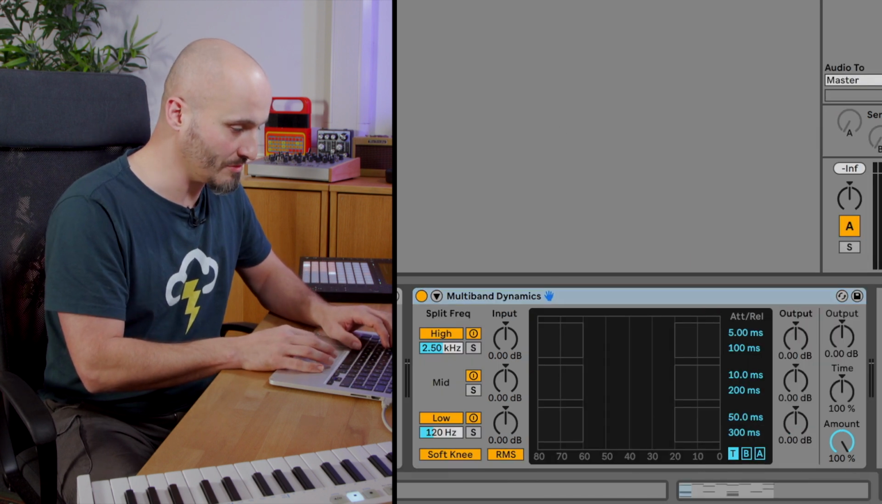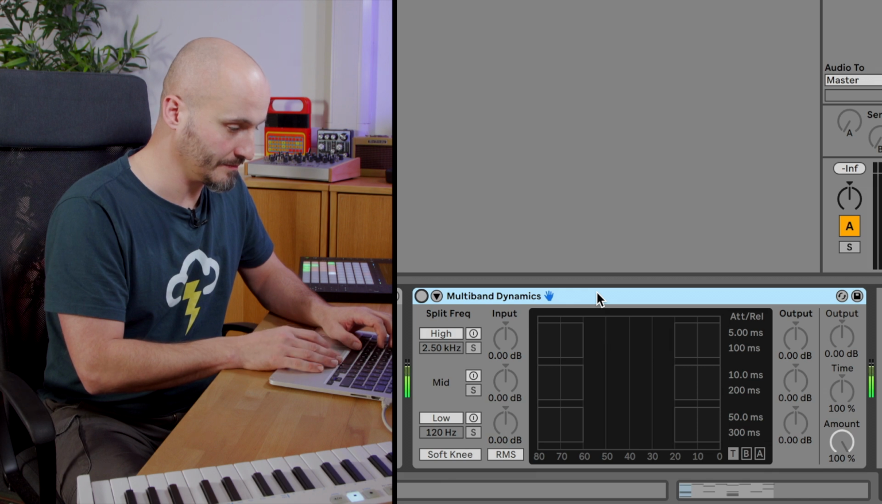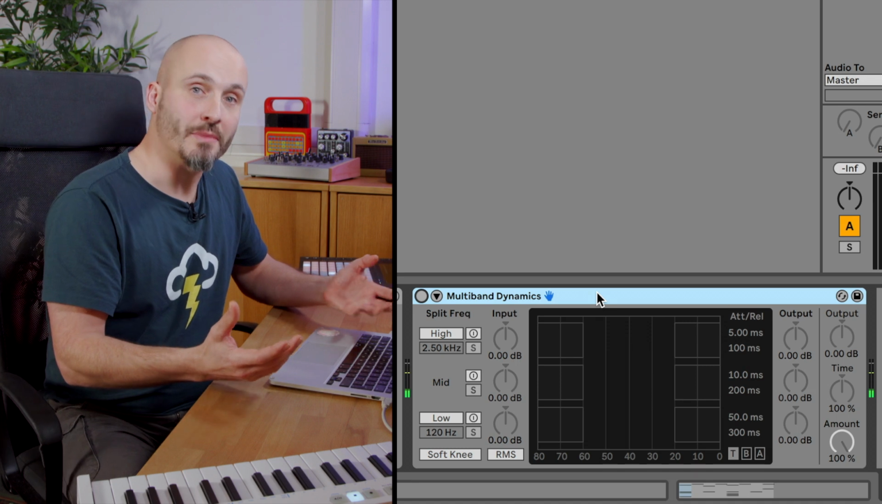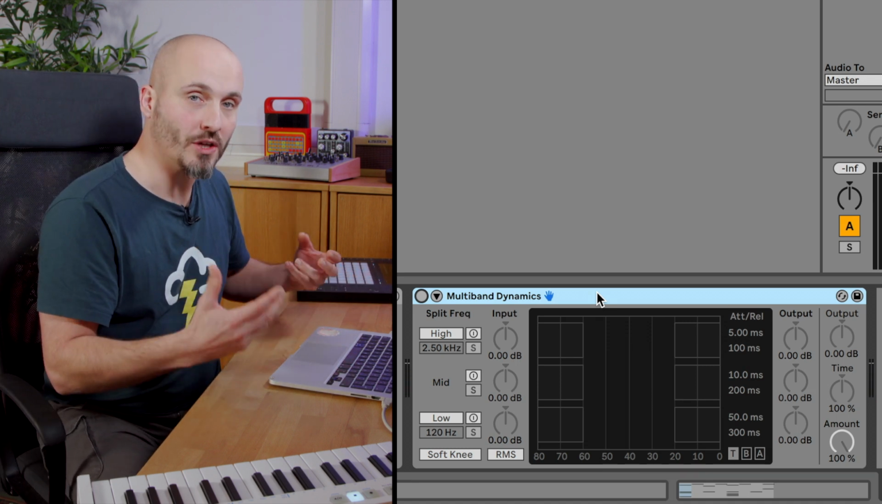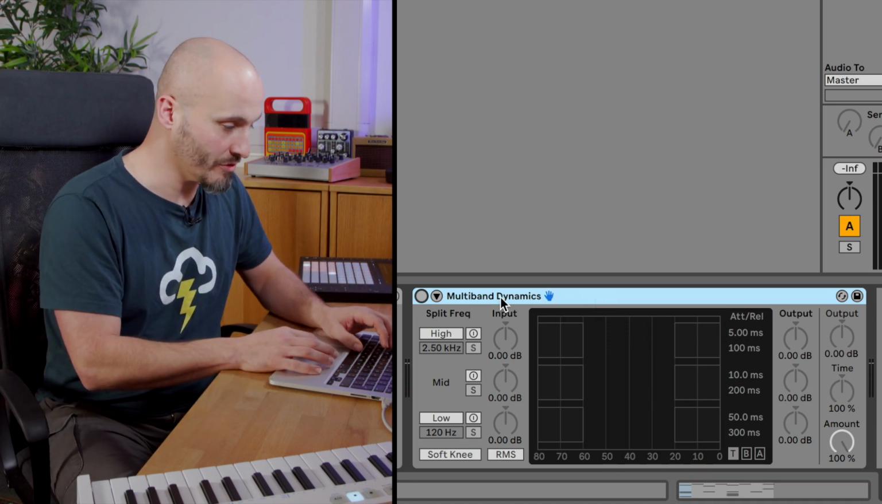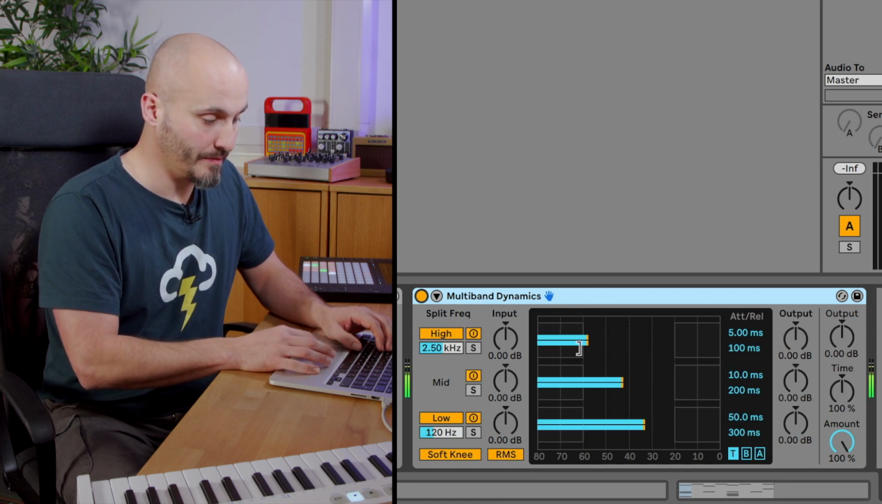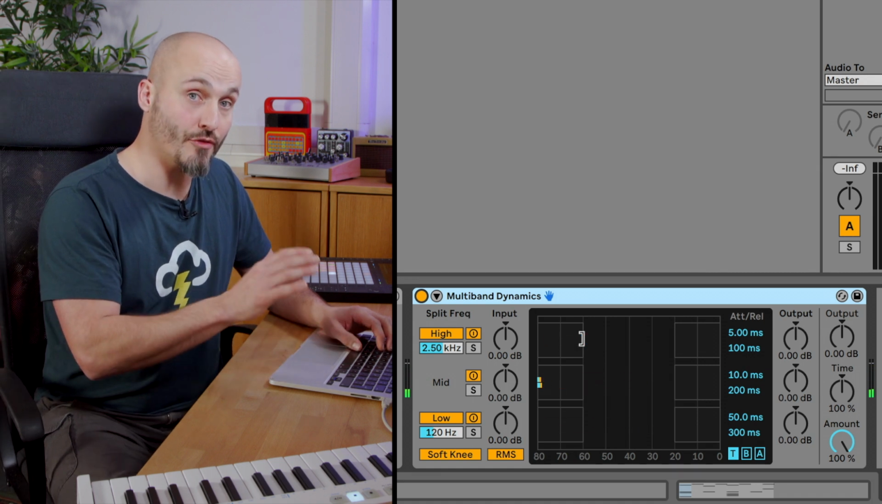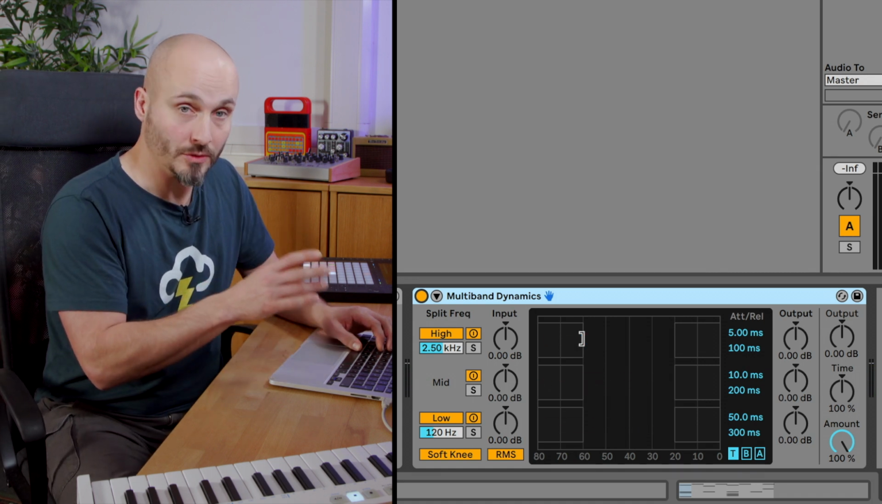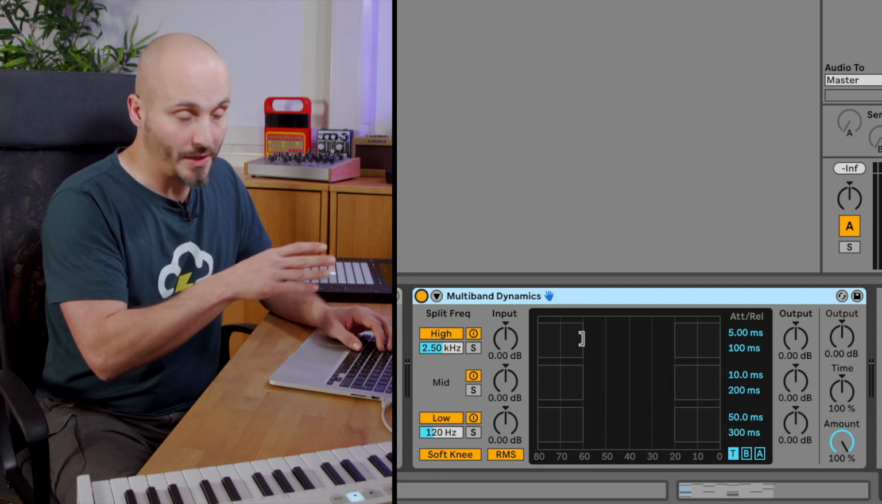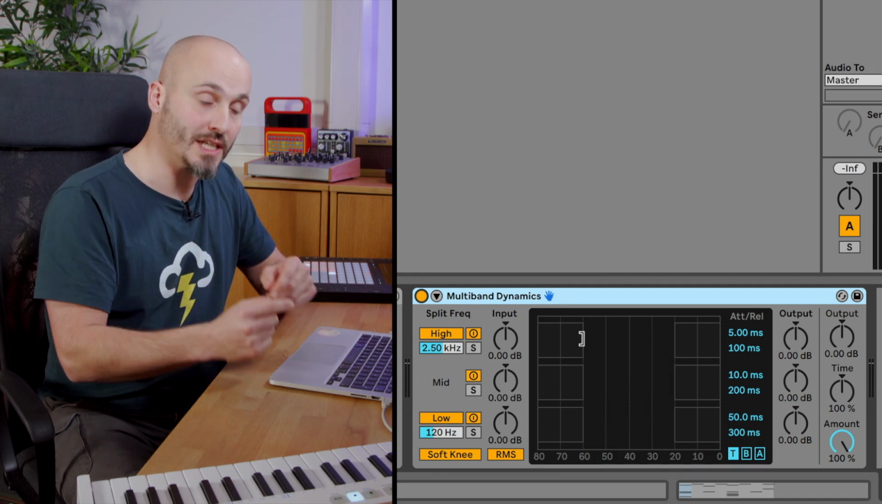If I play my drum track with the multiband turned off, we've got a drum sound, but it needs a bit of shaping. It's not quite got the impact and presence that we want for our drums. If I turn on the multiband, you'll see at the moment this is 3 bands, so it's a triple multiband compressor. And we can see the volume for each of the 3 different bands.